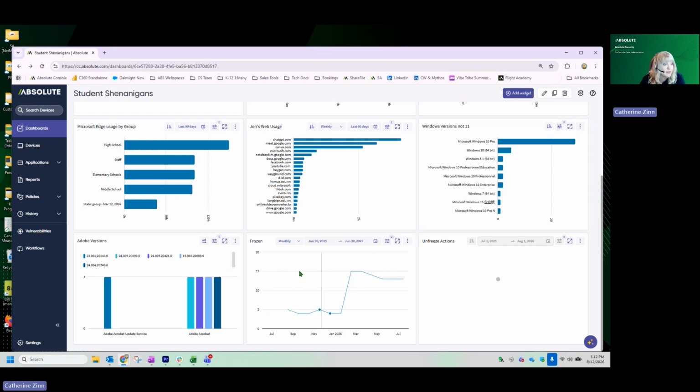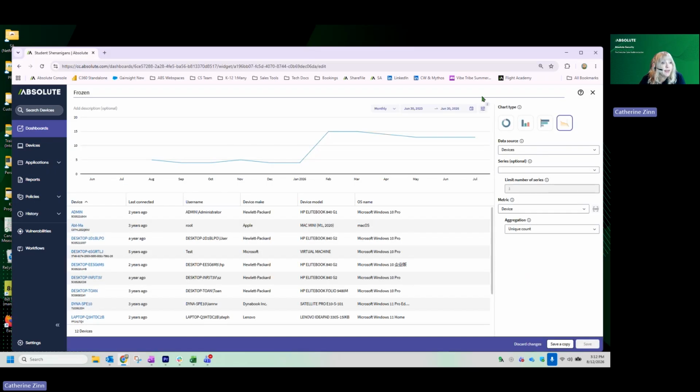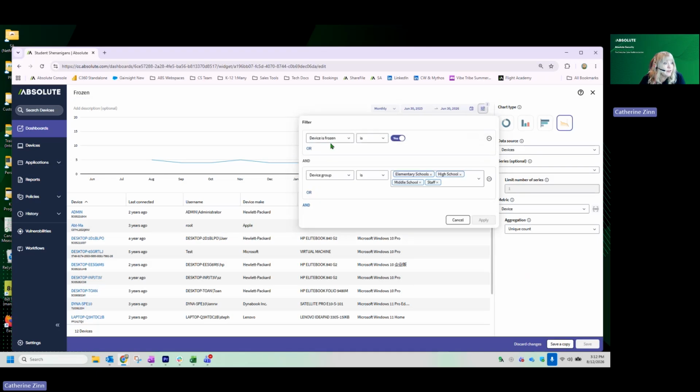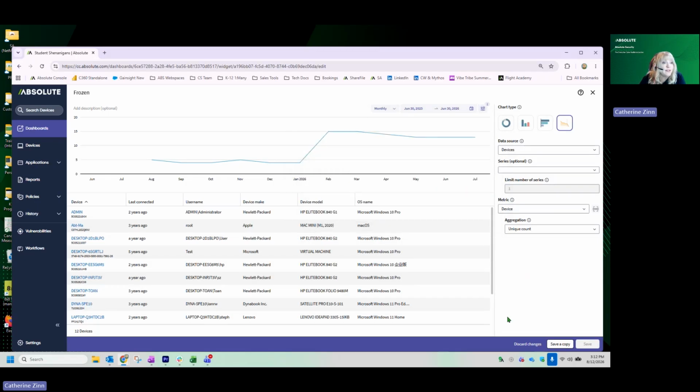So again, this is something you might want to see for auditing purposes, but just to see an overall picture of how many devices have been frozen and unfrozen, this is the normal type that we see over a school year. So this is just devices, and you will limit this by device is frozen as yes. And in this case, we're just wanting to see these particular device groups. Maybe you just want to see them for elementary schools versus middle school versus high school versus staff. We just want to see those.